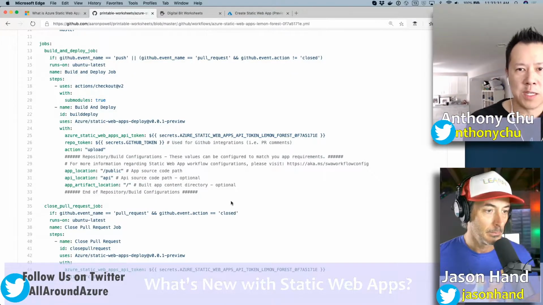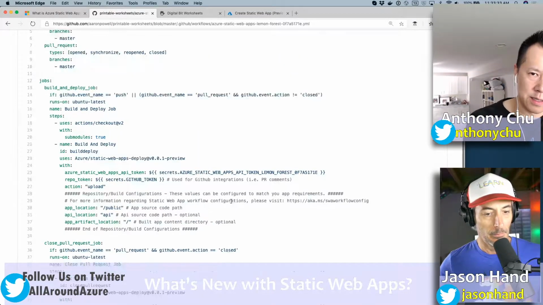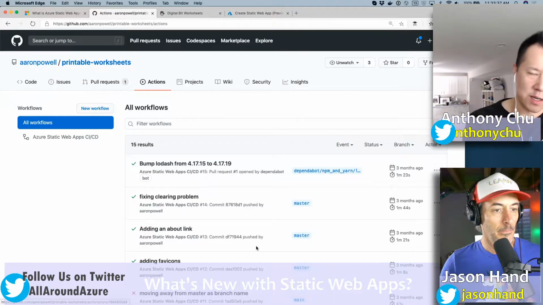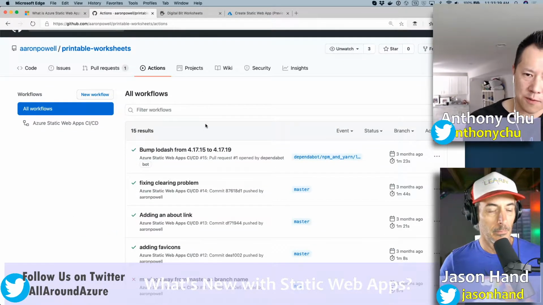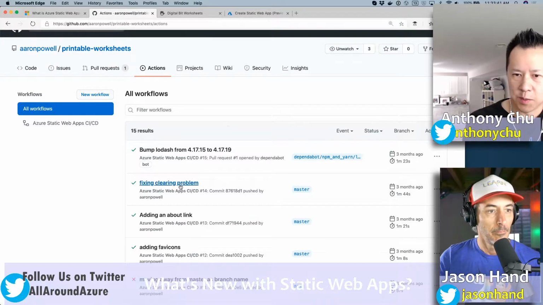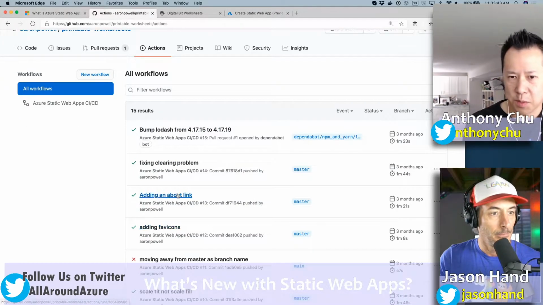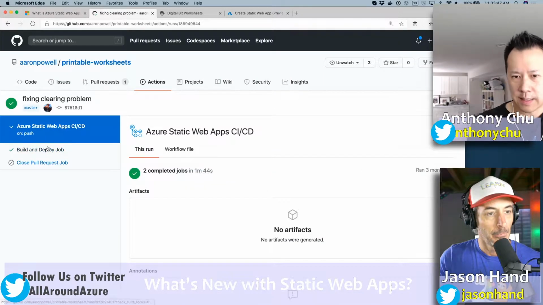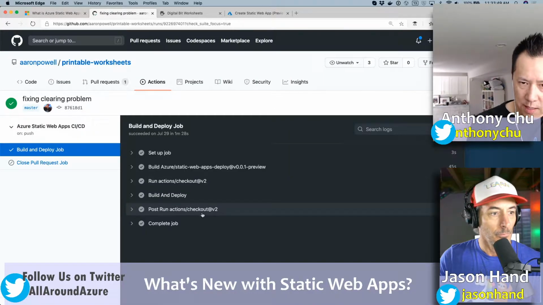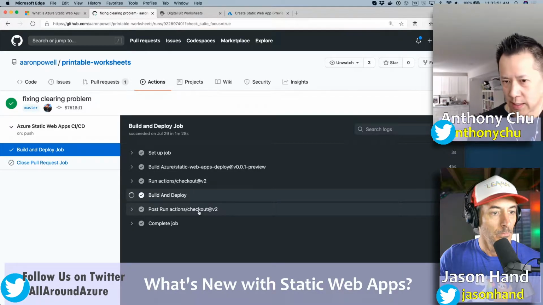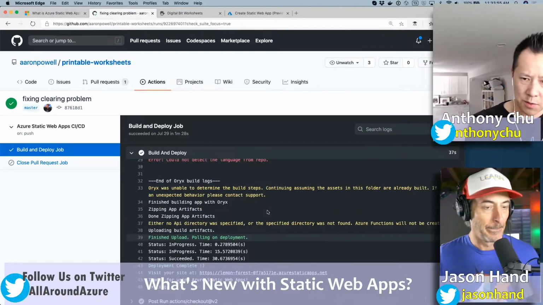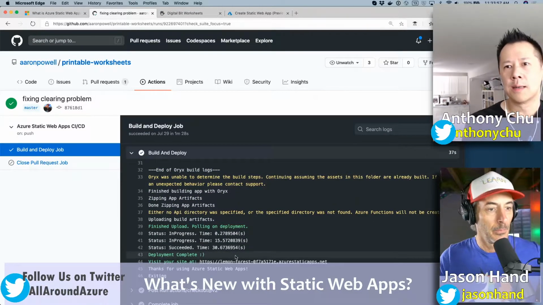And then that also simultaneously kicks off a GitHub action. So you can see there's a bunch of things that I've run in this repo, and it's just a standard GitHub action. I don't know if I have access to look at Aaron's actions, but it looks like I can. So you can see that it goes and figures out what to do, and then it deploys it in about 30 seconds.